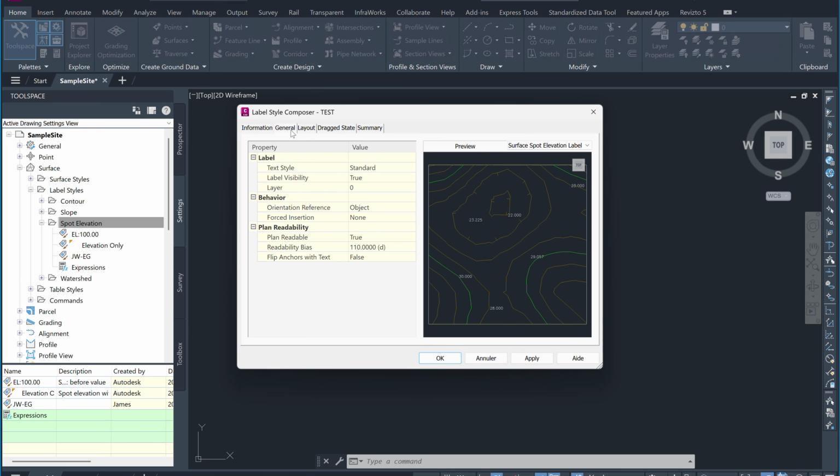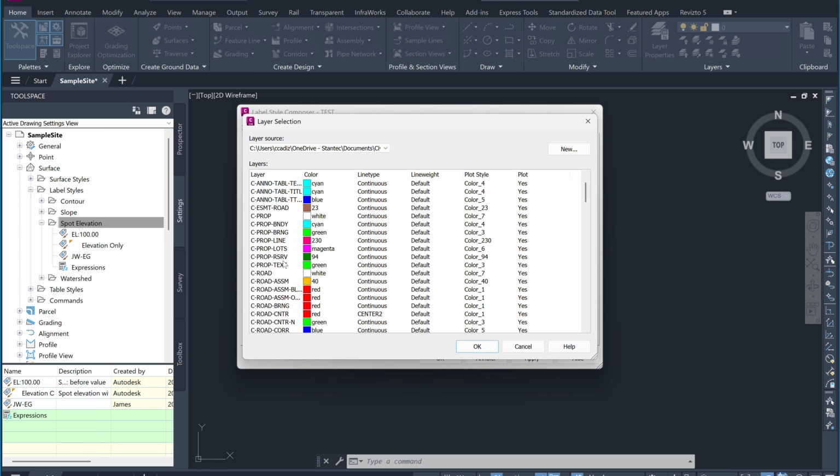Now let's move to the General tab. This is where things start getting interesting. The first setting I want to discuss is layer. A common misunderstanding is that labels live entirely on one layer. They don't. Civil 3D labels behave more like intelligent blocks. The label itself exists on one layer. The components inside the label can exist on another. This gives us much greater control.